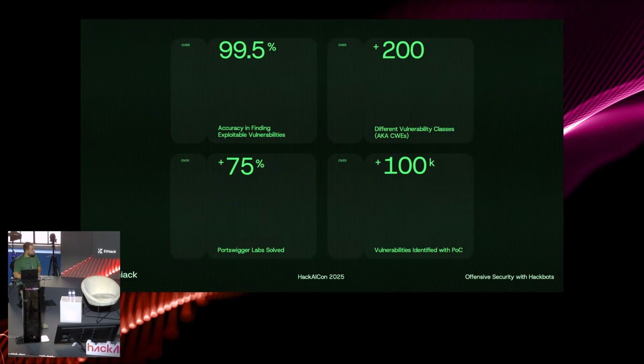So far, we have almost 99.5% accuracy and precision on finding vulnerabilities. We were able to find more than 200 different vulnerability classes. Our Hackbot was able to solve more than 75% of PortSwigger labs, and in terms of our overall impact so far, we were able to find more than 100 vulnerabilities on the internet with clear proof of concept.